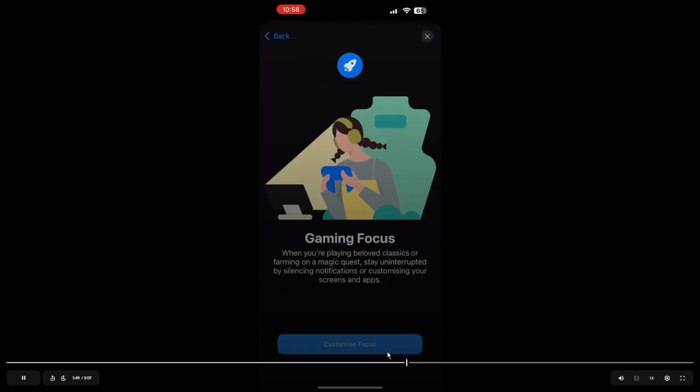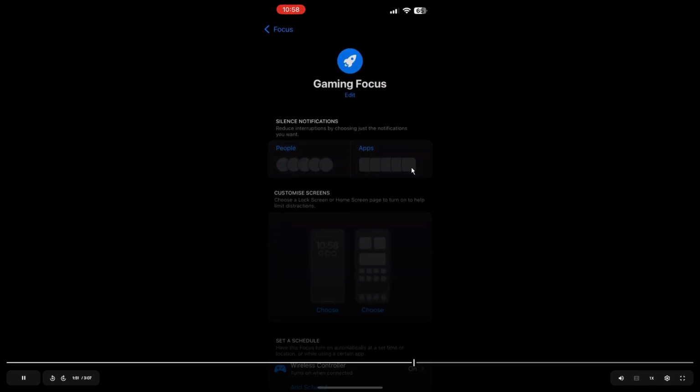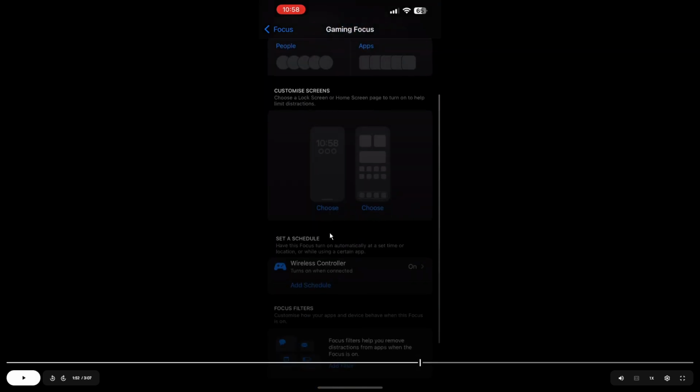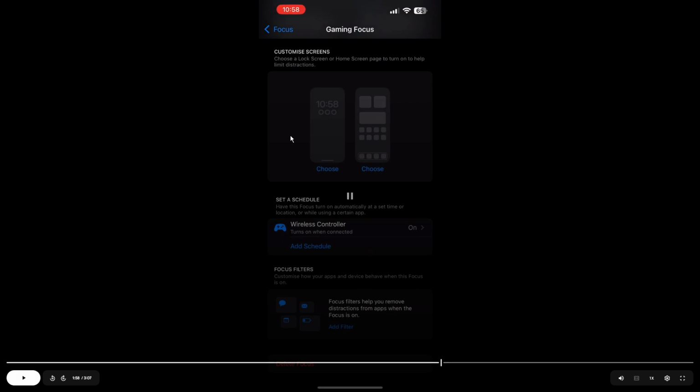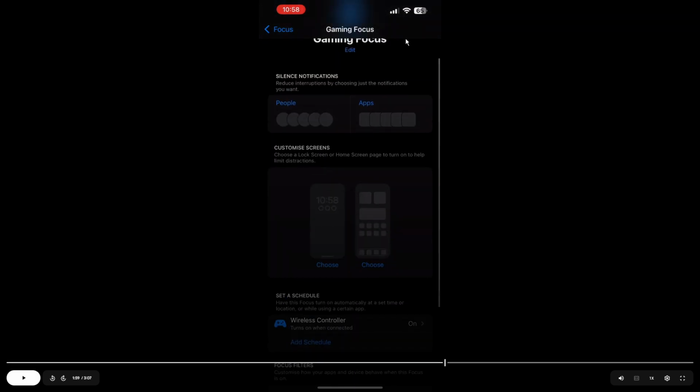I picked gaming here. My gaming focus mode is going to turn on when I turn on my wireless controller. So when the wireless controller that I use on my iPhone connects to my phone, my focus mode will turn on. That means if I configured my gaming mode, I will not receive notifications from people or apps, if I set it right.